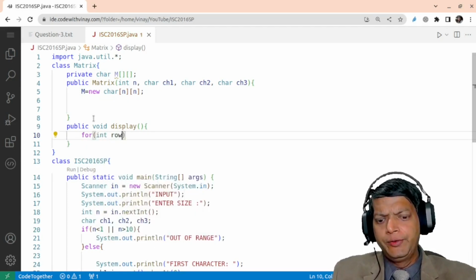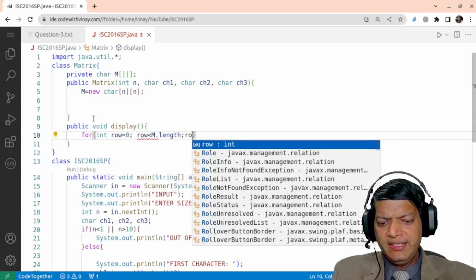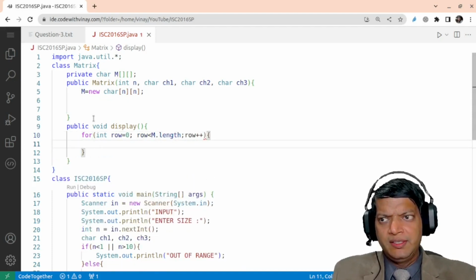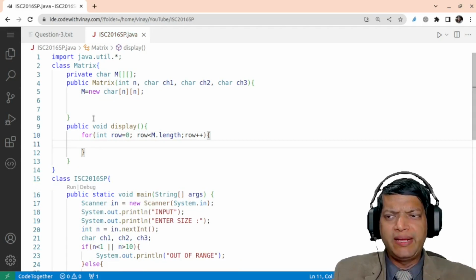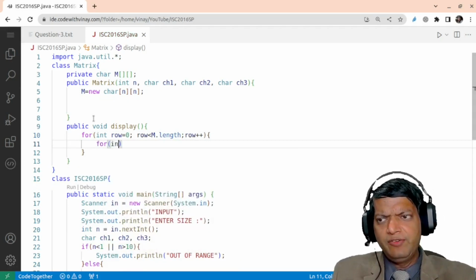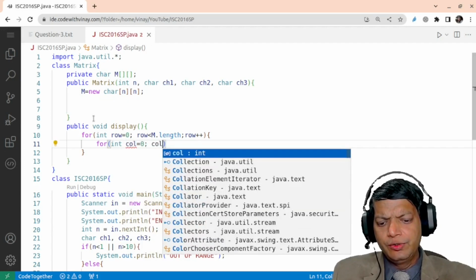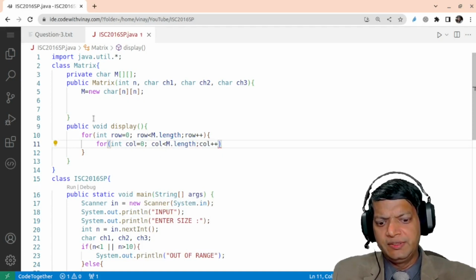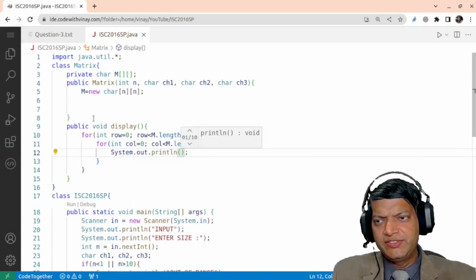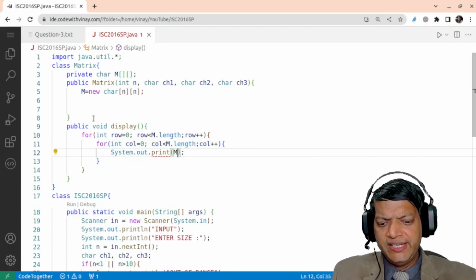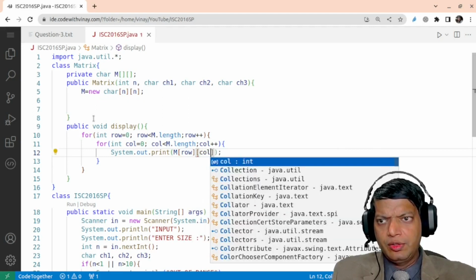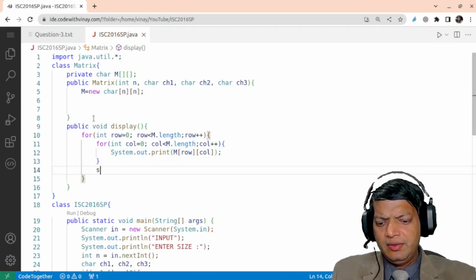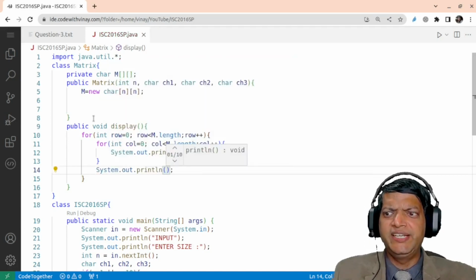So for int row is equal to 0, row is less than m.length, and then we'll say row++. So this will change the value of the variable row from 0 till the maximum number of rows in the array, and that will be followed by int col is equal to 0, col is less than m.length. Remember, it was a square array, and then we'll say col++, and then I'll display the element. We'll say System.out.print, not println, and I'll say m of row, column, and once that is done, we'll display the println from here so that the line is changed.